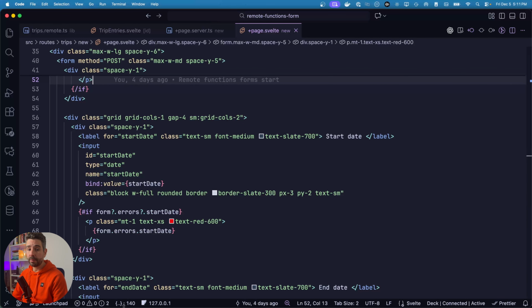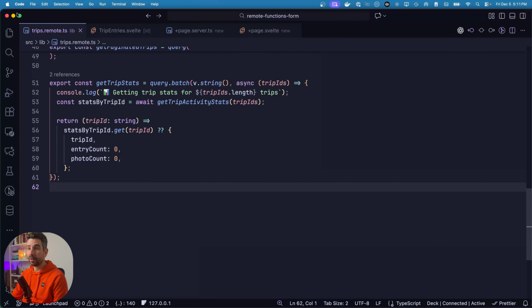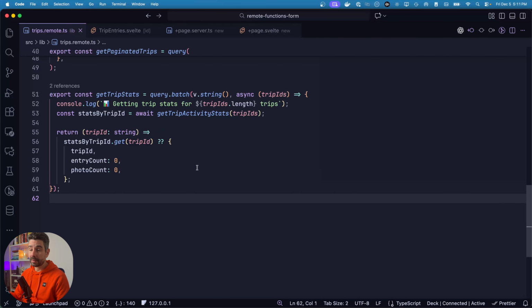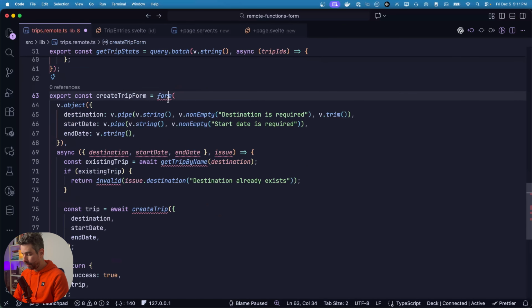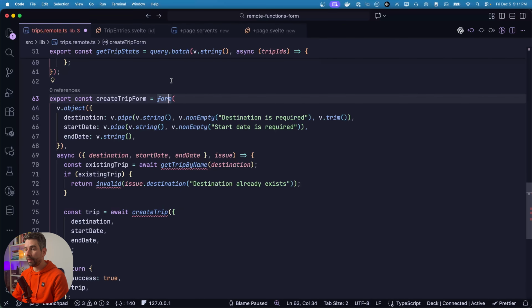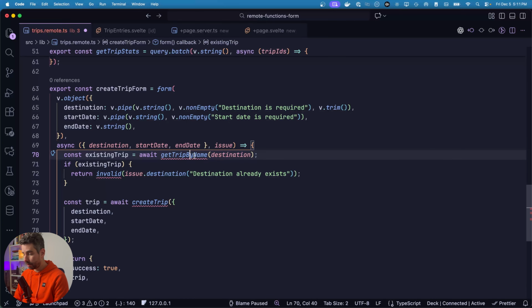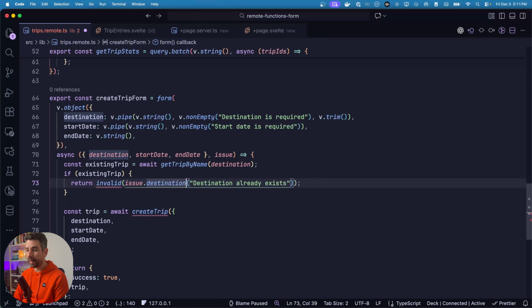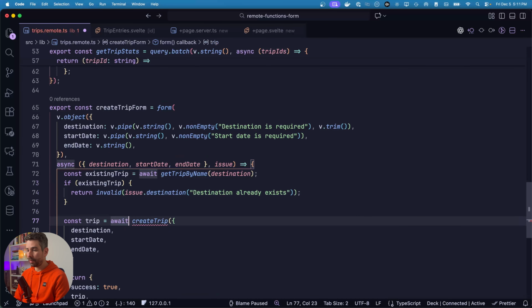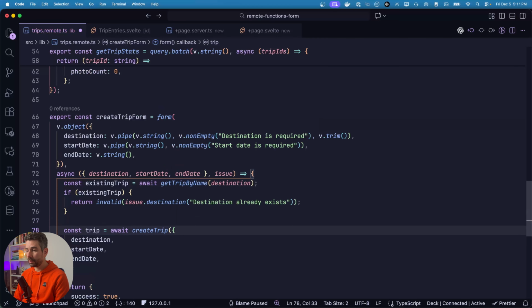That's it. Let's start implementing now a remote function. So I'm going to come back here to the trips.remote.ts file that I started working on in the previous video about remote query functions. And I'm going to copy some code and paste it here. Let me import form from app.server, import the getTripByName, invalid, and createTrip. And we're going to go over this code in one second.